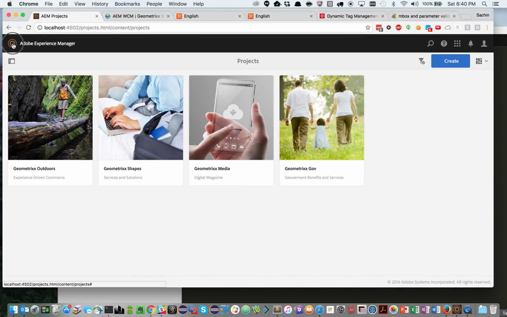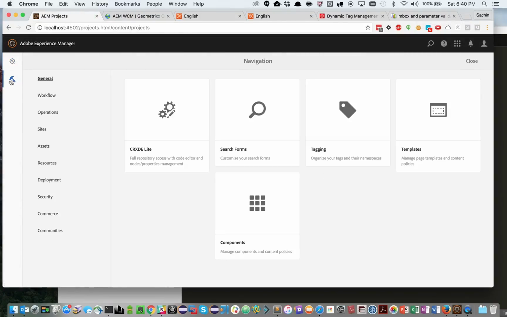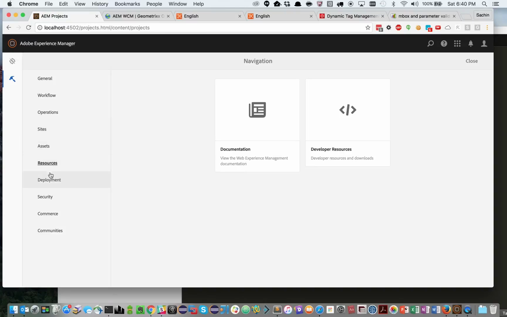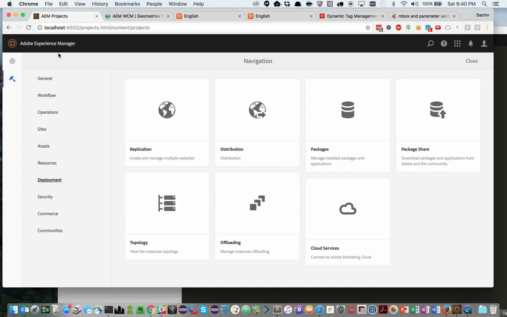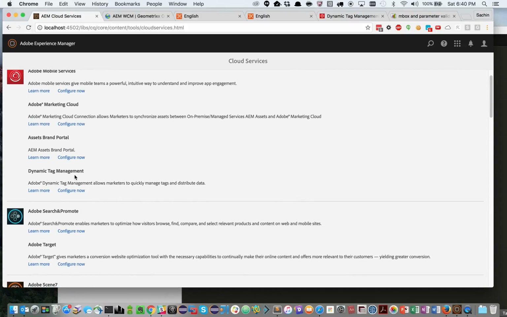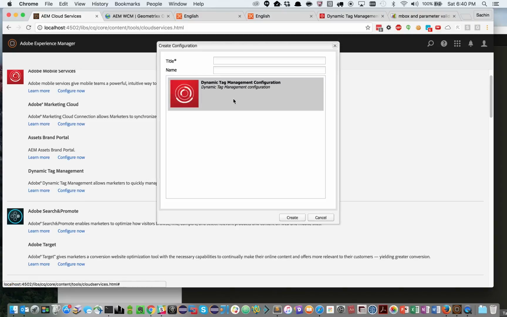So let's go ahead. So here, tools, operations, give me a minute. Yeah, it's under deployments. I'm using AEM 6.2 version. So this is the cloud services and DTM. So I'll configure a new one. Say demo DTM. Say demo DTM. Create.